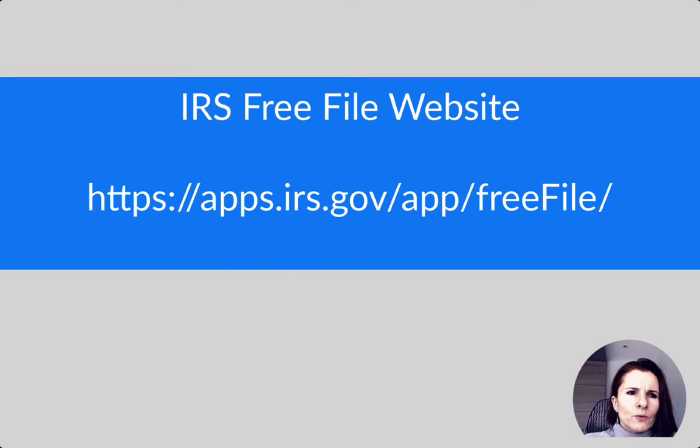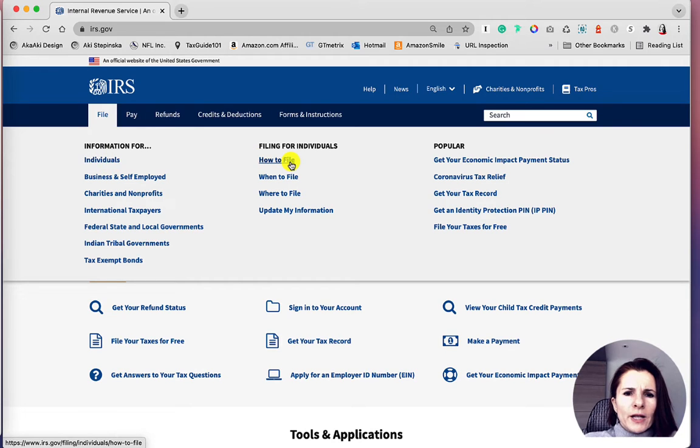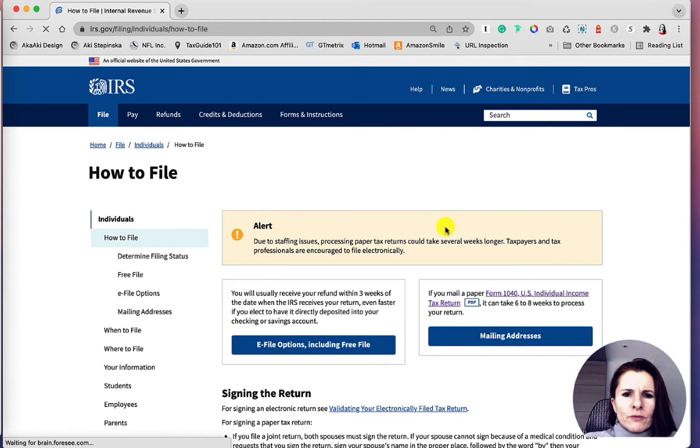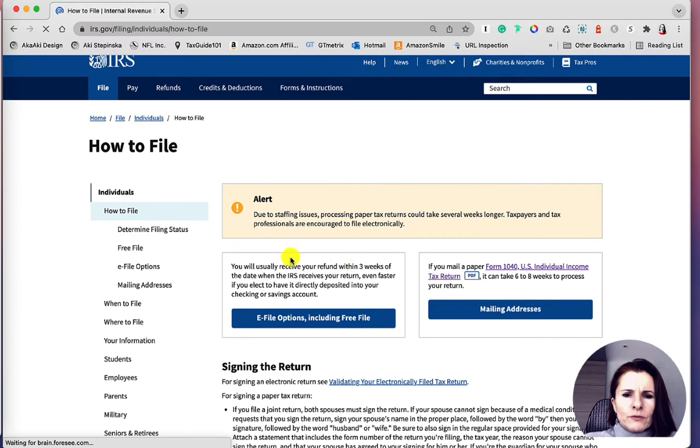Now let me show you where you find that information. So if you go to irs.gov, you can get to the free file options by going to File Individuals or File How to File. I'm going to select that. Now here we will find information on how to file. Now this is general information on how to file.